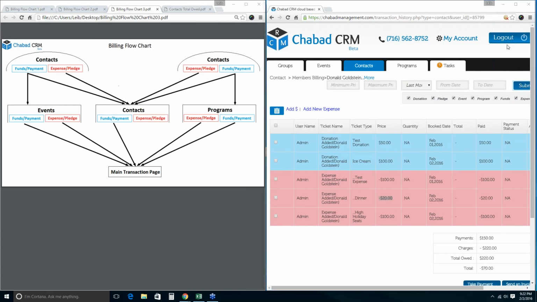I can filter it here on the top, by unselecting donations. You don't have to see the donations if you don't want. You can unselect all events, and you won't see any events. You can take out expenses, and that way you can filter it out a little bit.